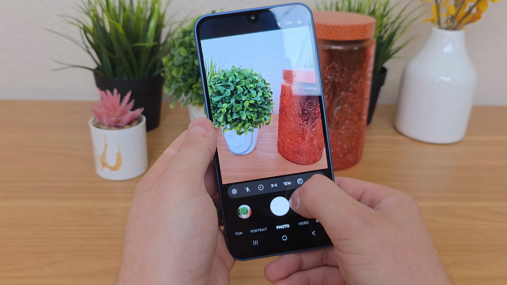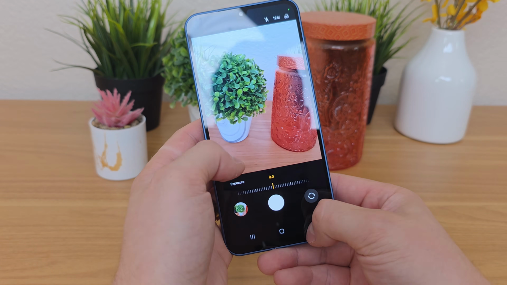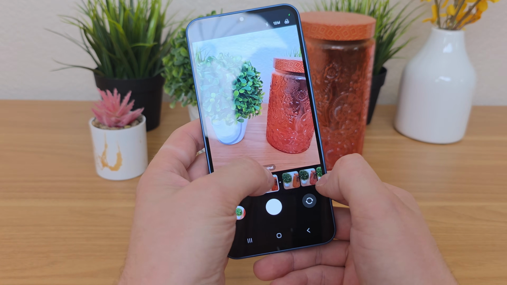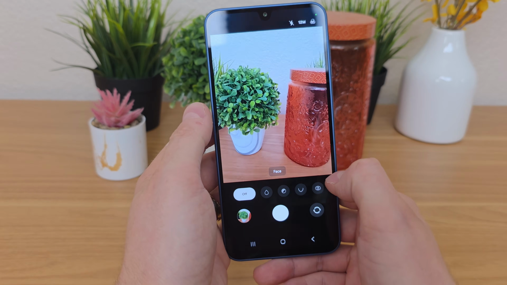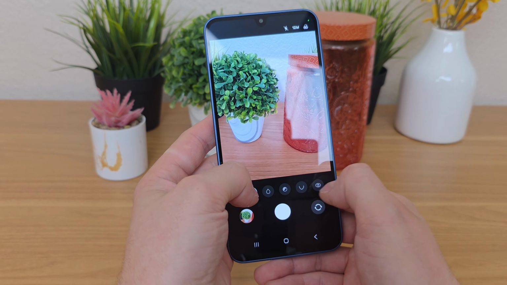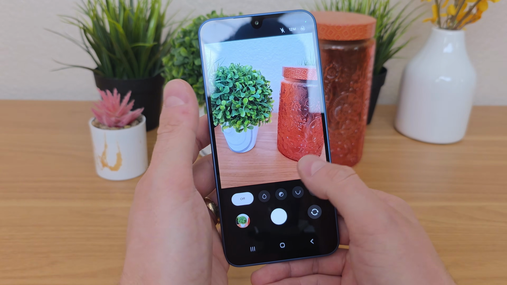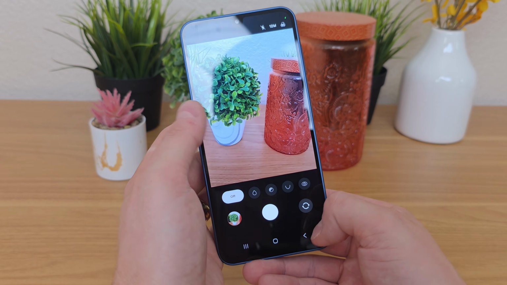You can also adjust the megapixel count down here as well, between 50 and 12. You can also go here to adjust the exposure. Also quick access to the filters as well. You can also add a beauty mode. So I personally don't like this mode because I feel like it looks really fake, but if you turn that on, it will kind of smooth out skin and make your photos look a little bit different. So that is an option, maybe something you might want to try.